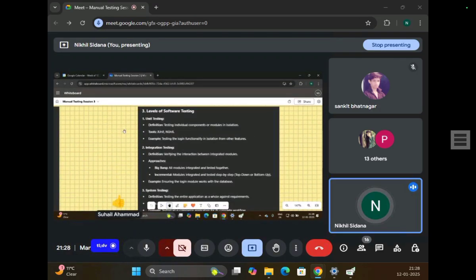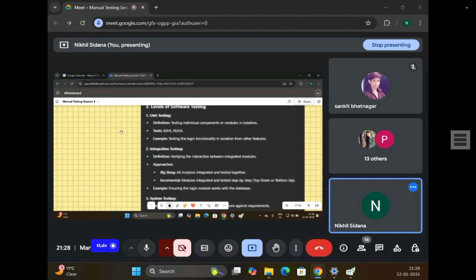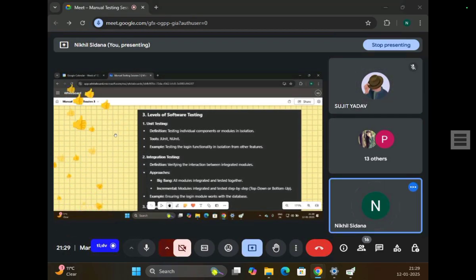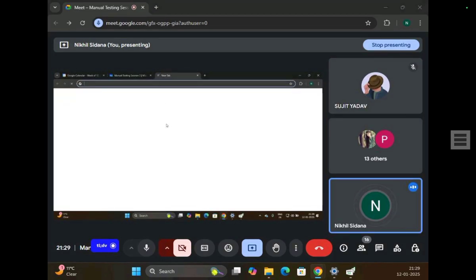You guys are able to see my screen, right? Yes. So the first thing we do in a testing process is unit testing. That's the very first level of testing, and that's usually done by developers or automation testers. What's unit testing? Testing an individual piece of code or an individual component.